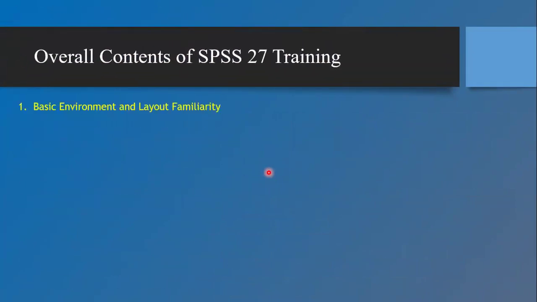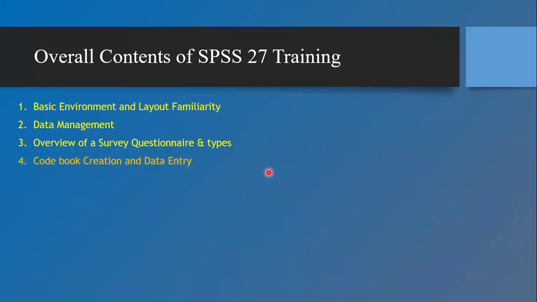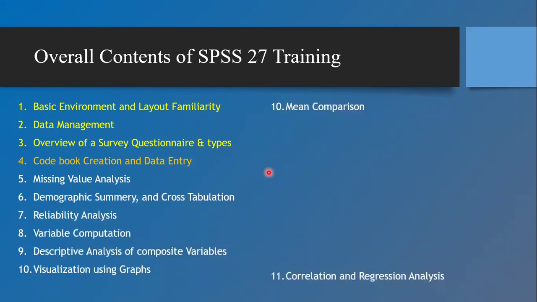What we need to cover in this training: we have covered so far the basic environment and the layout familiarity. We have discussed basic data management using different menus in SPSS, and different types of survey questionnaires like open-ended, closed-ended, as well as adopted and adapted. We are on code book creation and data entry, which I will discuss in more detail today. Then there is missing value analysis that we would cover tomorrow, then demographic summary and cross-tabulation and so on. There is a lot more that we will cover throughout this training program.